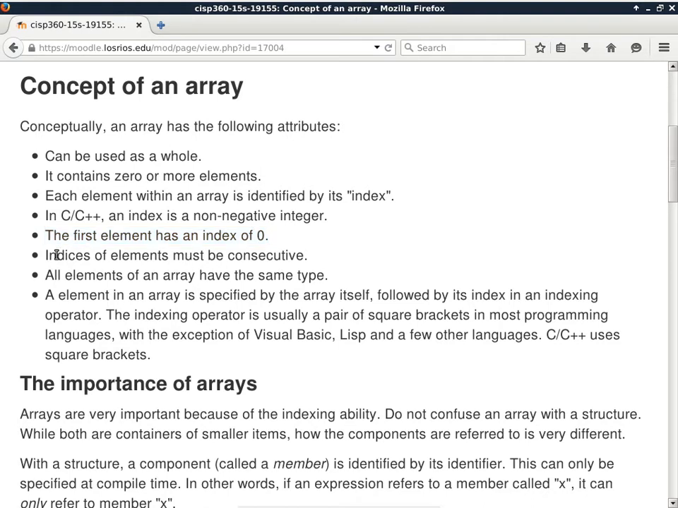Indexes of elements must be consecutive, so you cannot skip. You cannot have an array where you have elements at 0, 1, and then 3, and then 10, and then 20, and then 25, and so on. They must be consecutive numbers, 0, 1, 2, 3, 4, 5, all the way up to the maximum, the number of elements minus 1, because the last one has that particular index, which will be discussed later.